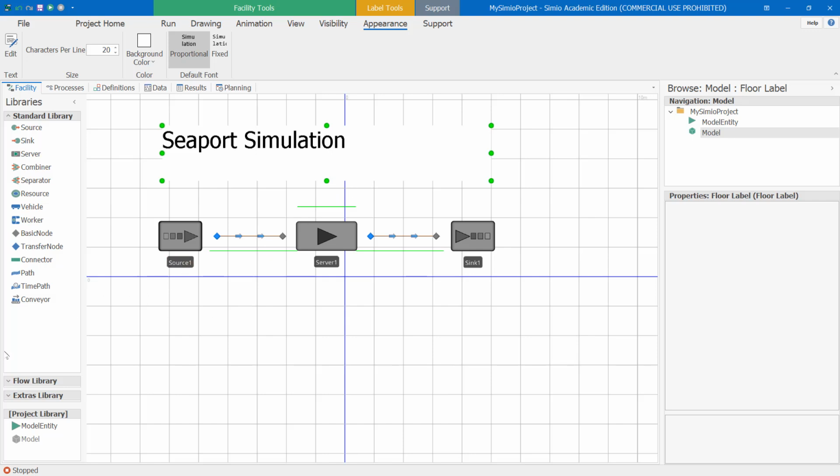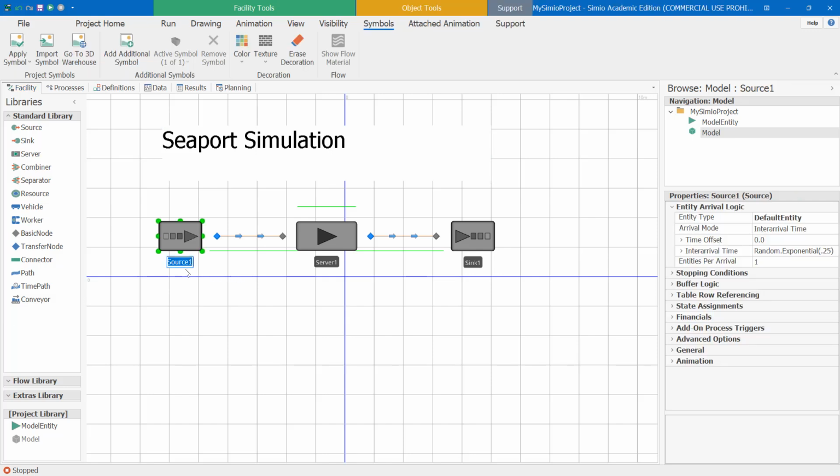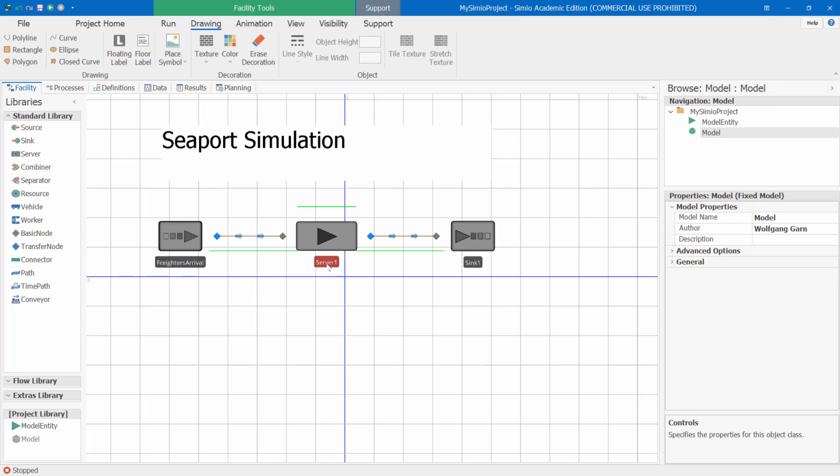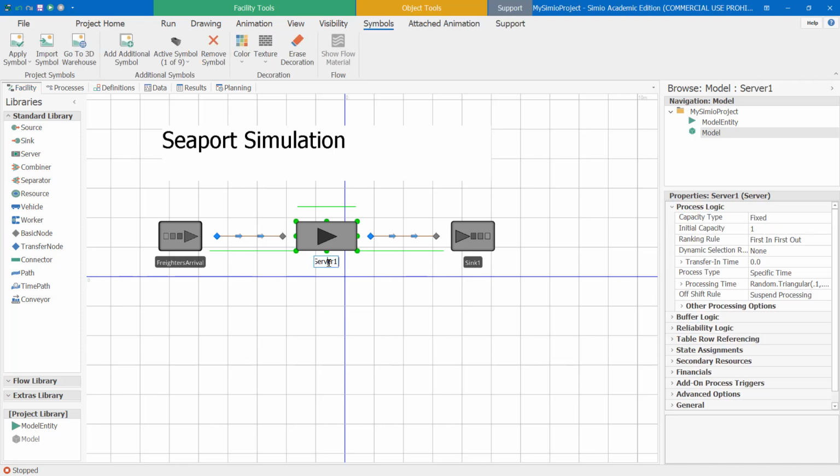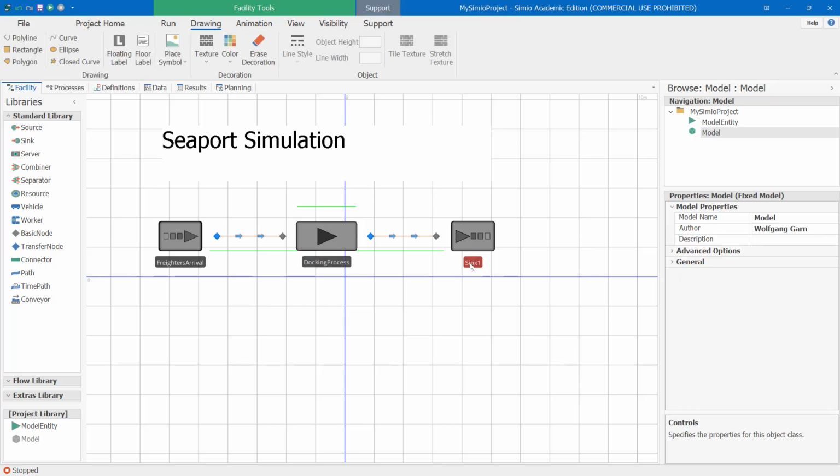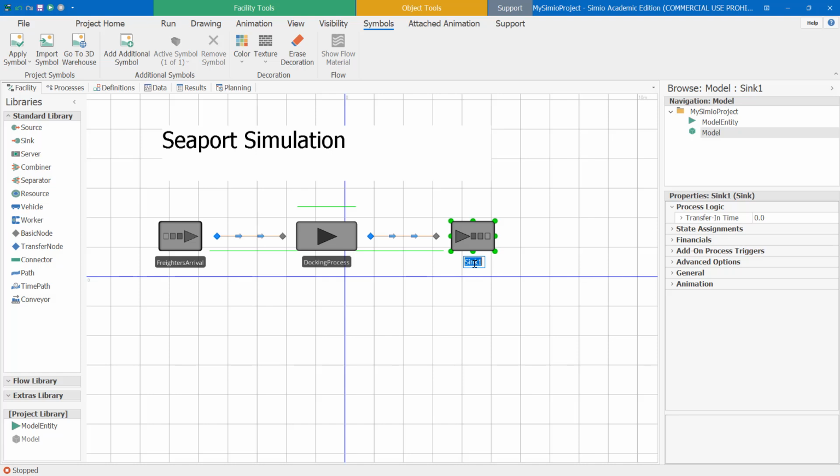And we have got freighters that arrive. Freighters arrival. Let's rename the cell as well. This is always very important, to have some good descriptive names. So this is the docking process, and eventually the freighters are docked. Freighters docked.